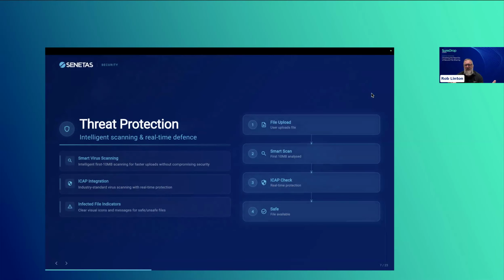Threat protection. We've had virus scanning for a while now. We've actually done a complete revamp of the virus scanning back-end architecture. So now we can virus scan a lot more intelligently. We can do it a lot faster than we ever did before. We still have the ICAP integration. That's also been streamlined. And also the way that viruses are flagged and alerted in the user interface has been enhanced. So now it's a lot clearer if a file's been infected. And also we can give forensics users the ability to delete or quarantine those files.